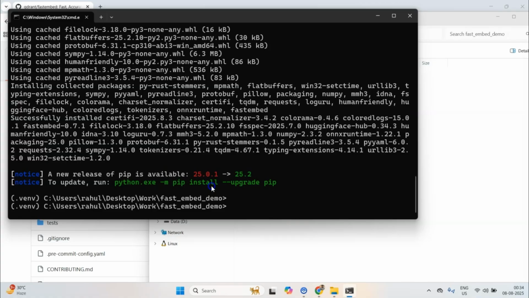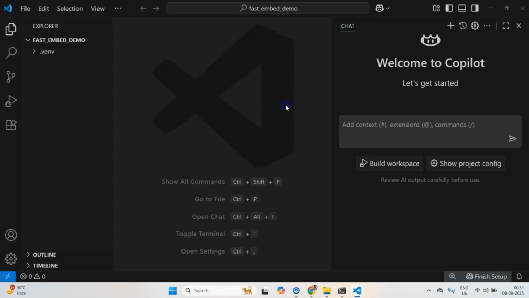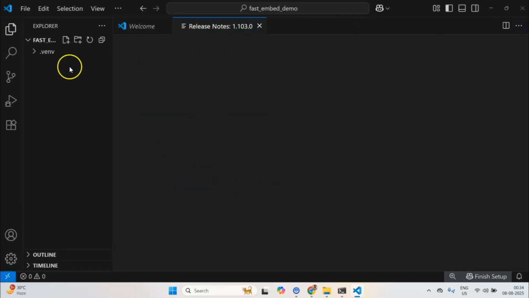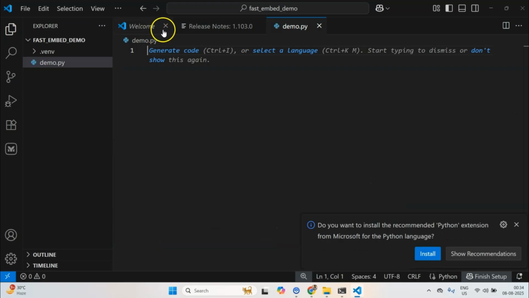Now let's open a new Visual Studio instance. So what I'll do is I'll create a file for demo.py.